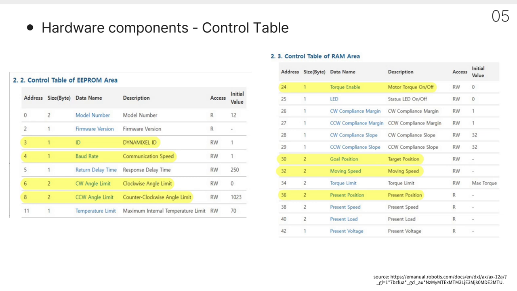Next, I will explain the control table of Dynamixel. Each motor is equipped with an EEPROM and RAM. The EEPROM section is non-volatile memory, meaning that the values remain stored even when the power is turned off. In contrast, the RAM section is volatile memory, so it resets to the initial values when the power is turned off. The highlighted section on the slide indicates the values mainly used for controlling Dynamixel.